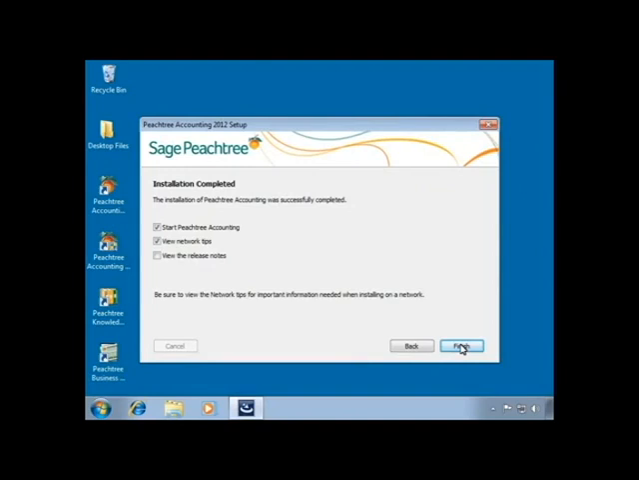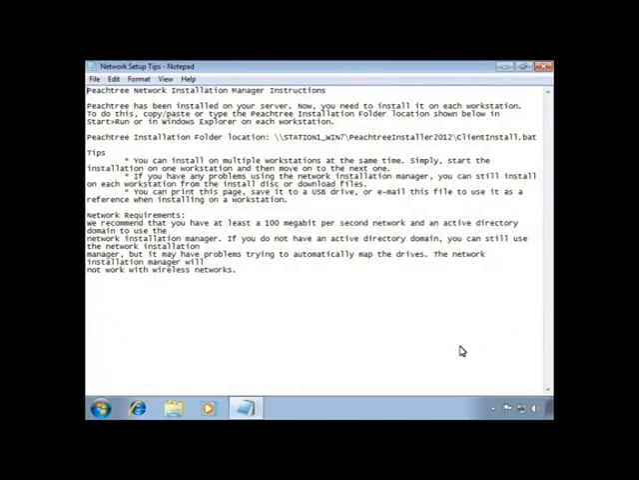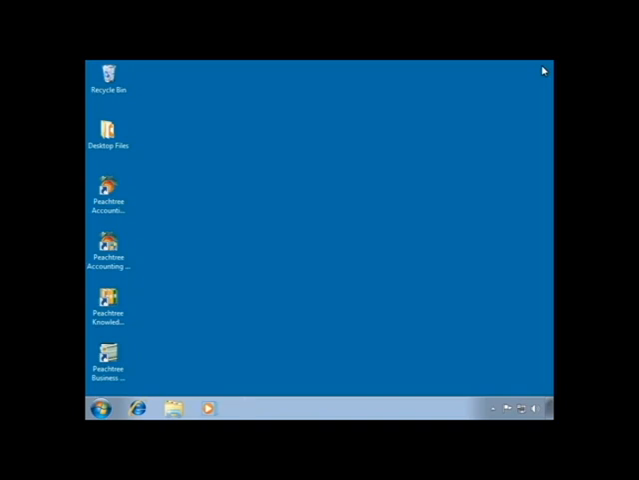On this final screen, you can select to start Peachtree and/or read the release notes. You can also select to view a Network Setup Tips text file that provides helpful information that will help make mapping your workstations a simpler process. Peachtree is now ready for use on this computer.